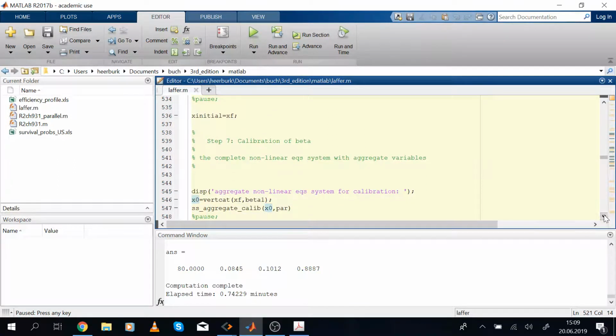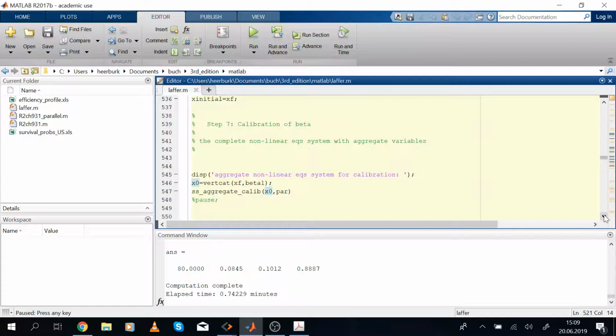In step 7, we calibrate beta, and therefore we add one additional variable to our endogenous variable x, which is the discount factor beta. And in the procedure SS aggregate calib, we compute the solution to this nonlinear equation problem. And beta will be calibrated such that the real rate of return on government bonds is 4%, as in the model by Trabant and Ulich in the JME 2011.